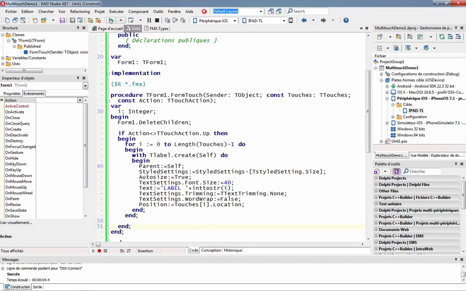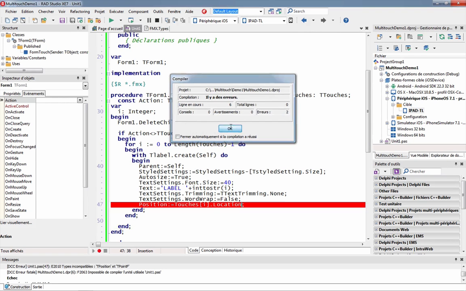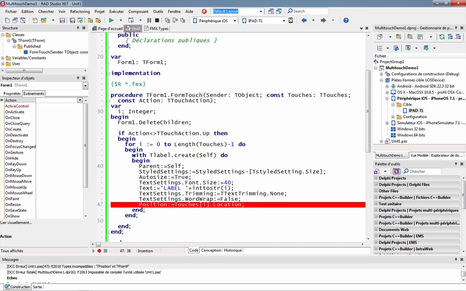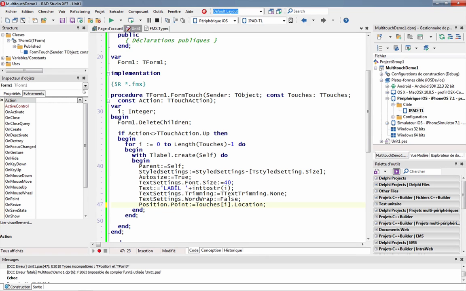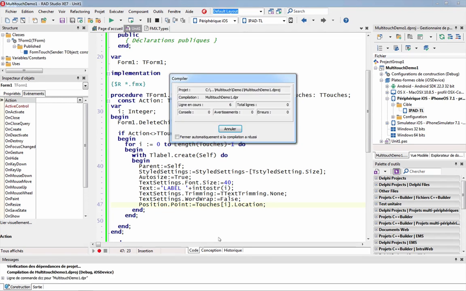So let's execute this on my iPad. It's not only Location, but Location.Point. It's to simplify, to not have Location.X and Location.Y and have two lines. I can do it in one line only.